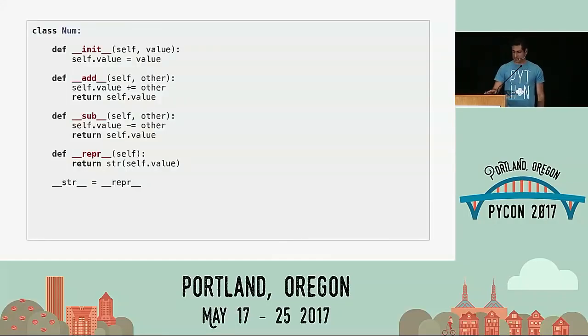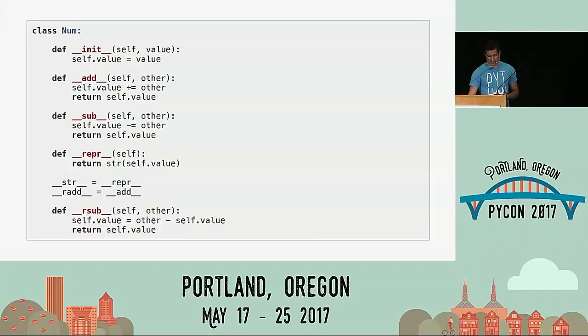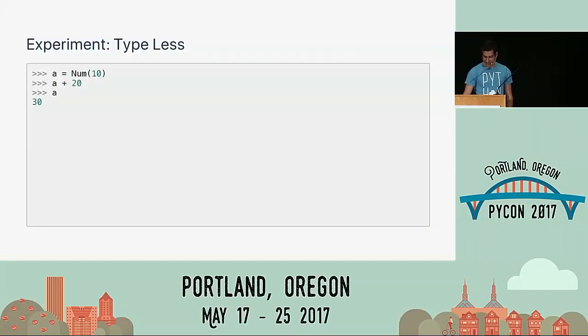This is the Num class that we defined before. All we need to do is say radd equals add. The order doesn't matter, so radd and add are the same, but for subtract, the order matters. So we are actually subtracting the self value from other. Okay, let's run this. So we have a + 20, a is 30, 25. Now it works. 40 + a, 65. 20 - a is -45.